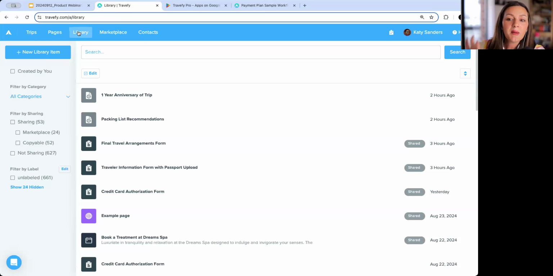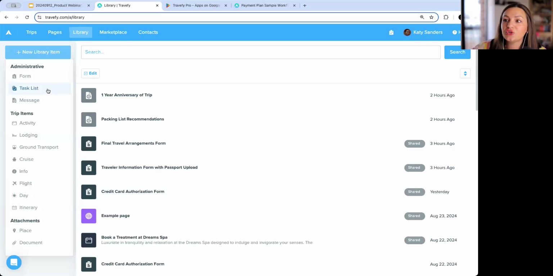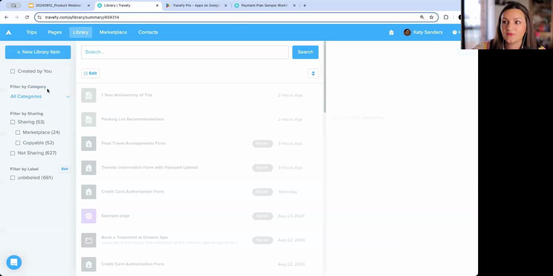Now, your library is basically where you save content to reuse over and over again. So this could be full itineraries, or some packing list, or your forms. All of that's living in your library. But this is also where those task lists are living. So when you're ready to create a brand new task list, you just click new library item and then choose task list.